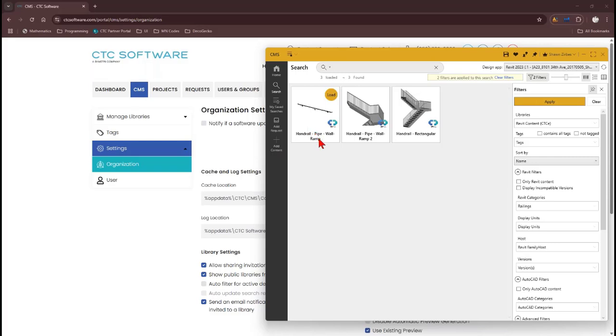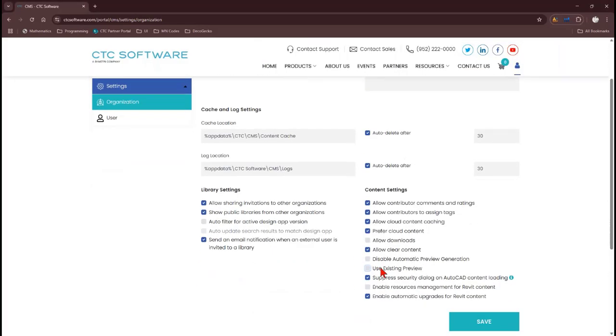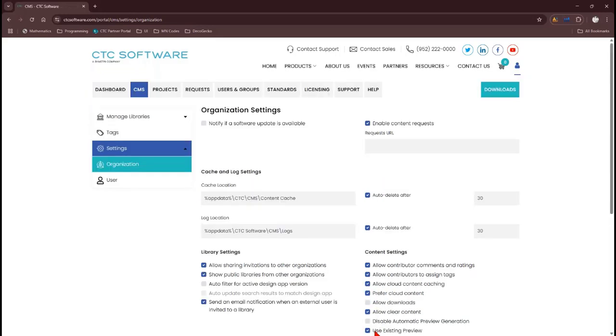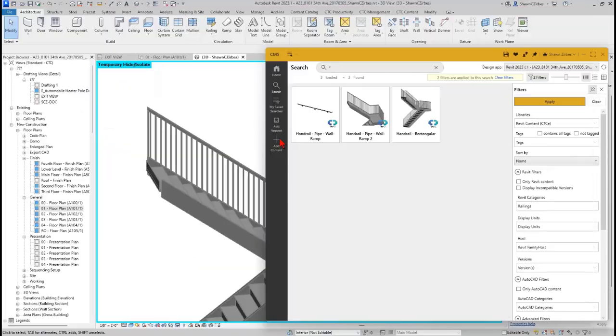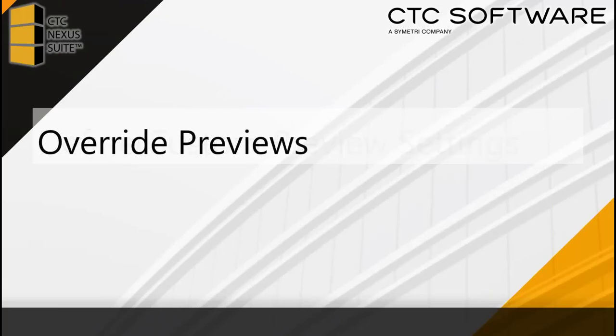Just understand that it won't refresh it. So if your graphics changed significantly in your family, you might need to manually set a new preview if that's the choice you're using. Or if you're going to process a bunch of Revit families and you know you want the previews to update, uncheck this, use existing preview, before you run the process, and then come back and turn this back on so you don't accidentally reset stuff in the future. This is an organization-wide setting though, so you do want to make sure you're paying attention to it. But that is how you can go through, oh, and I didn't slide my slide forward here. That's how you can go through and override previews on demand.